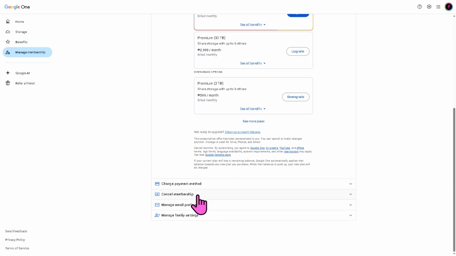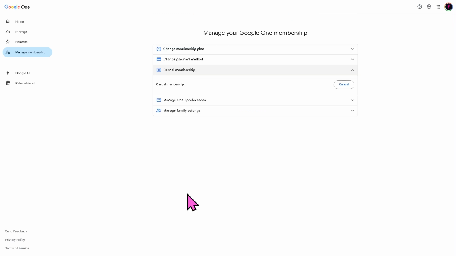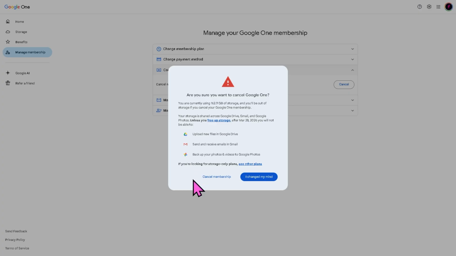When you see the option to cancel membership, I want you to do that, okay? Click the Cancel Membership Plans and click Cancel. Now, Google may ask you why you are canceling, and if you want, you can choose a reason and confirm by clicking Cancel Membership. Once completed, you should see a confirmation message saying your subscription has been canceled, all right?